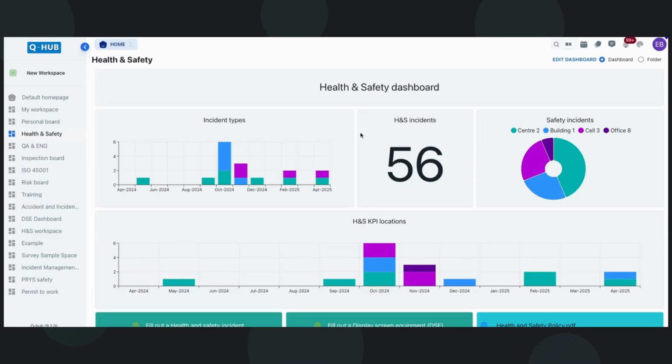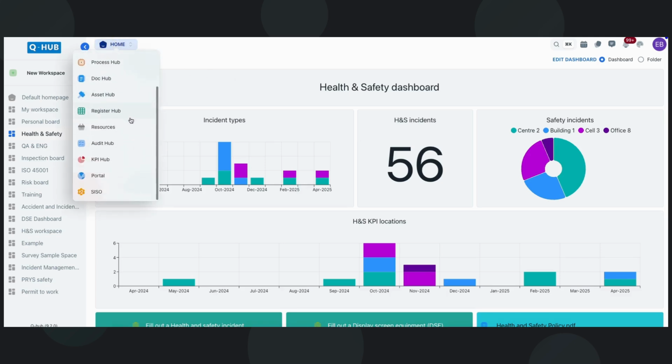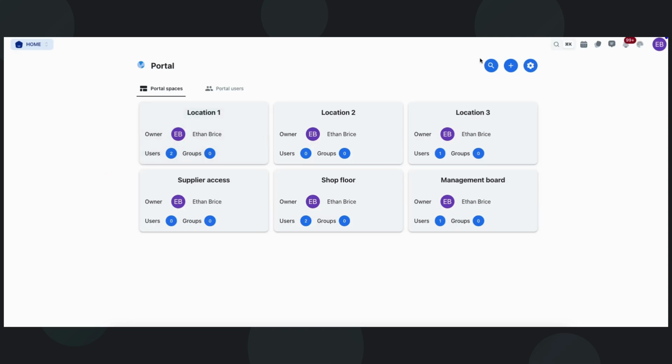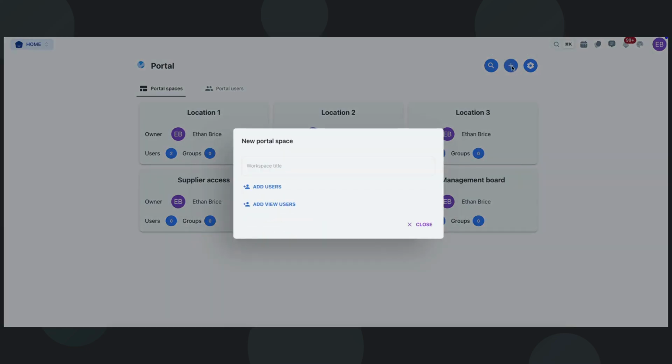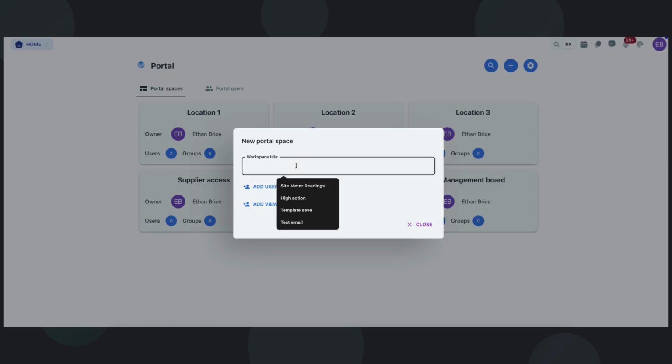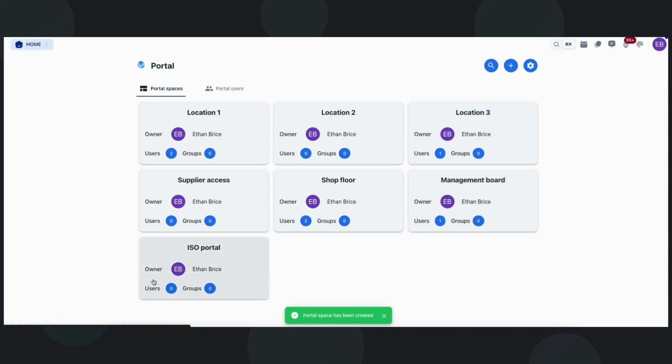Okay guys, so I'm just going to show you how you would build a portal, potentially for an auditor or someone else you want to share some documents with. So we go into the portal, you then click to create a portal space by clicking the blue button at the top right, and we could name this, let's say for example, ISO portal. You don't need to add any users at this point, you can just click done. That adds a new portal space which you can go into.